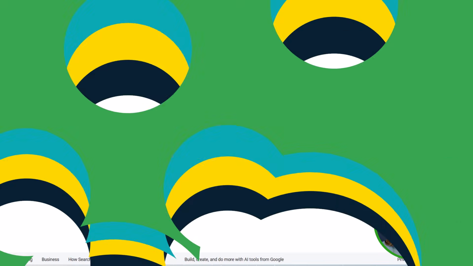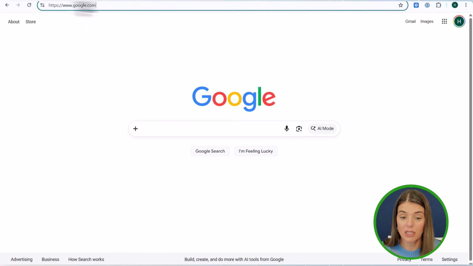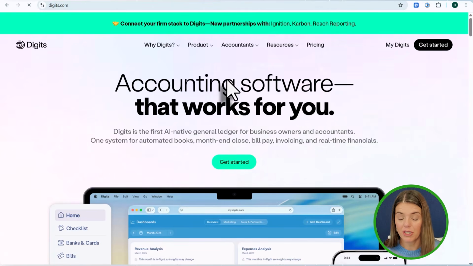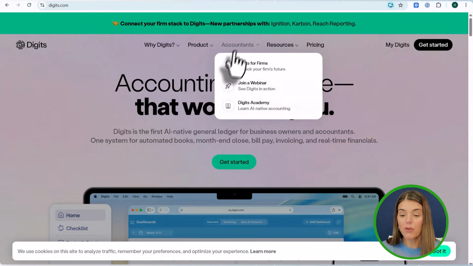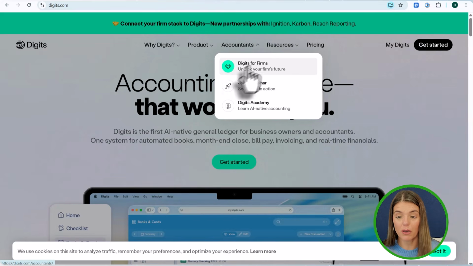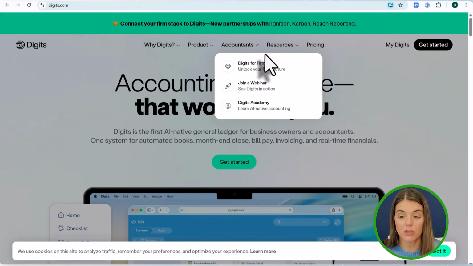Okay, well, let's go ahead and talk about how to set up a new Digits account. What we're going to do first is go to financialtechlab.com/digits, and we're going to get to the Digits web page here. If you are an accountant, you can look into more information for Digits for firms, but it is available just for a small business owner to purchase this directly as well.